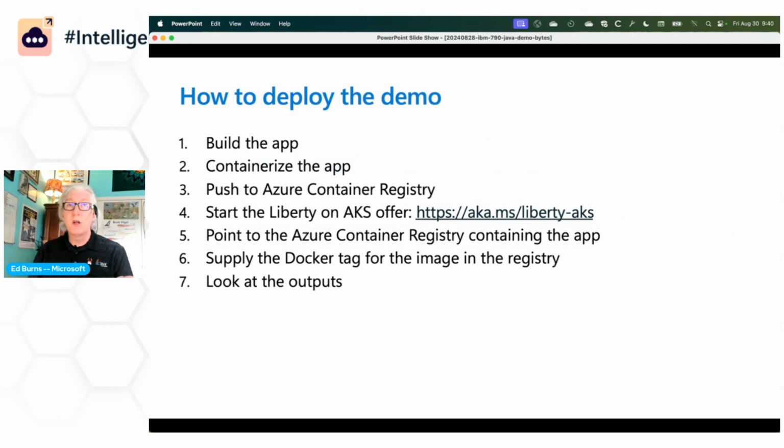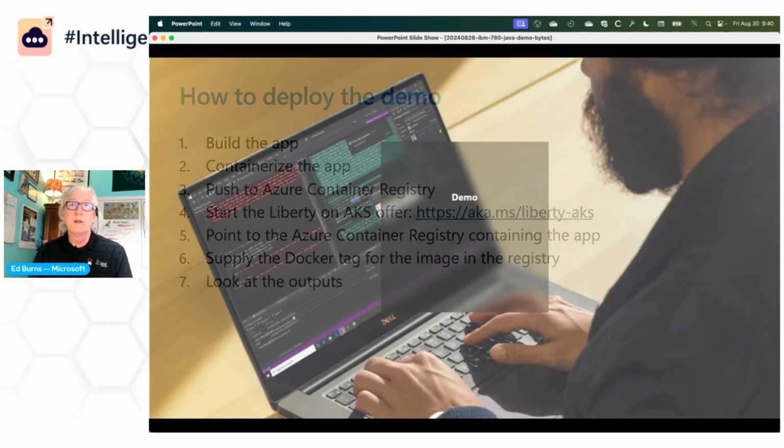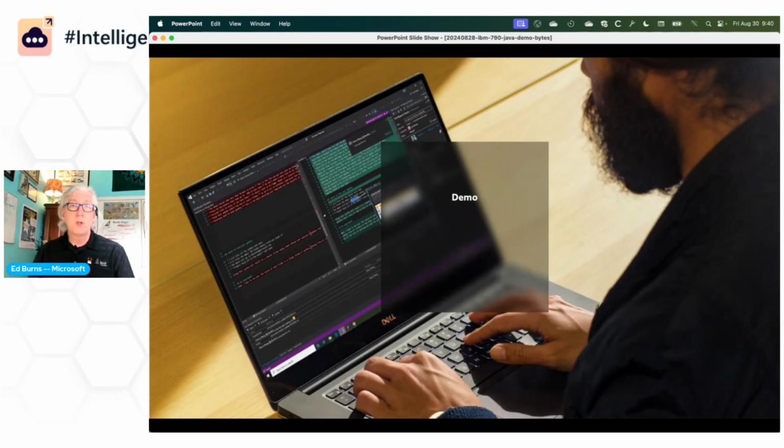Maven clean install, Docker build, Docker push, and then start the offer, deploy it, and point to that container registry that we've pushed the app to, and supply the Docker tag, and then we look at the outputs. So let's go ahead and do the demo.